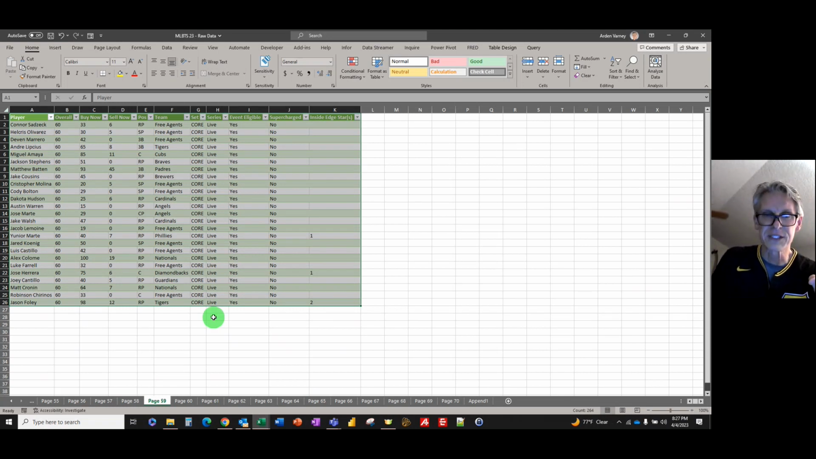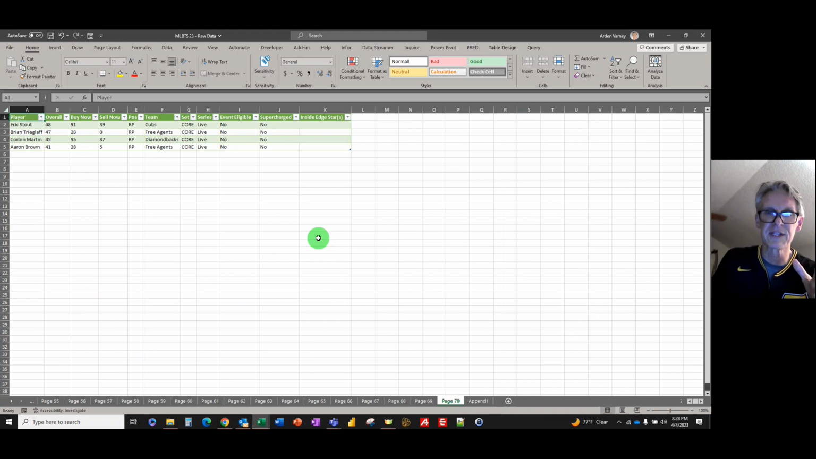So when I refresh this, it goes and pulls the player, their overall, buy now, sell now, their position, the team, the set, which is new this year, the core versus set 1, the series, live, whether it's available for an event, whether it's currently supercharged, yes or no, and then the inside edge. So it pulls that for every single one of the 70 pages.